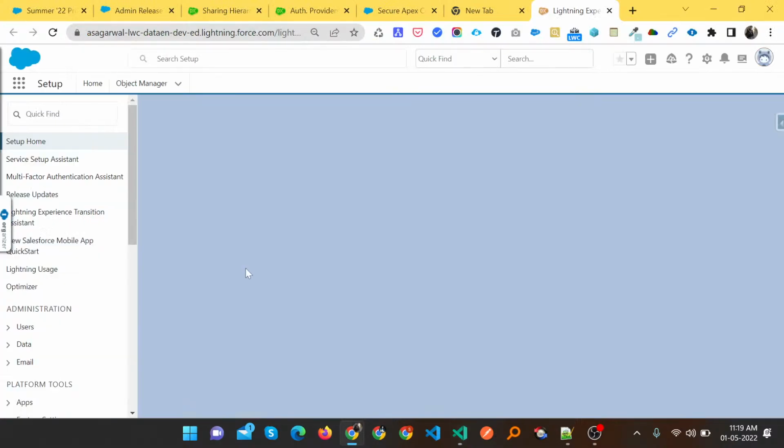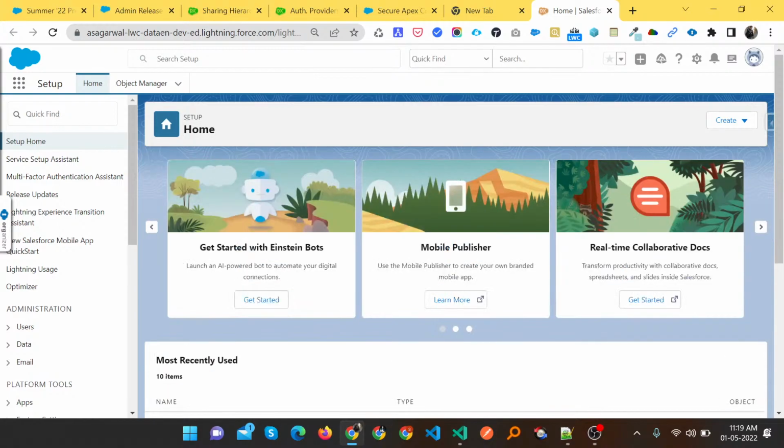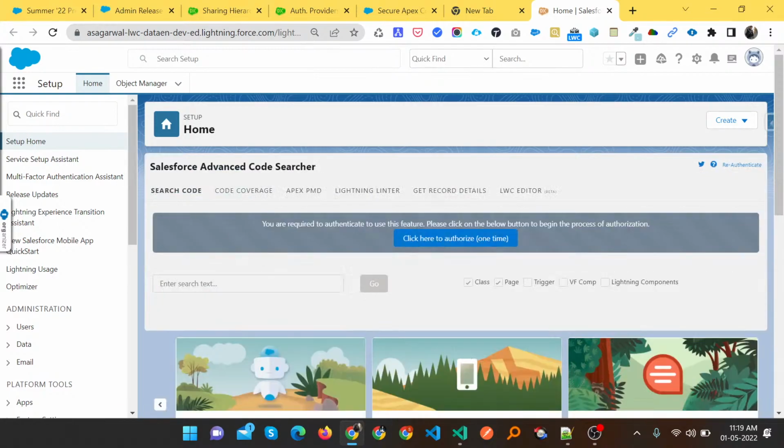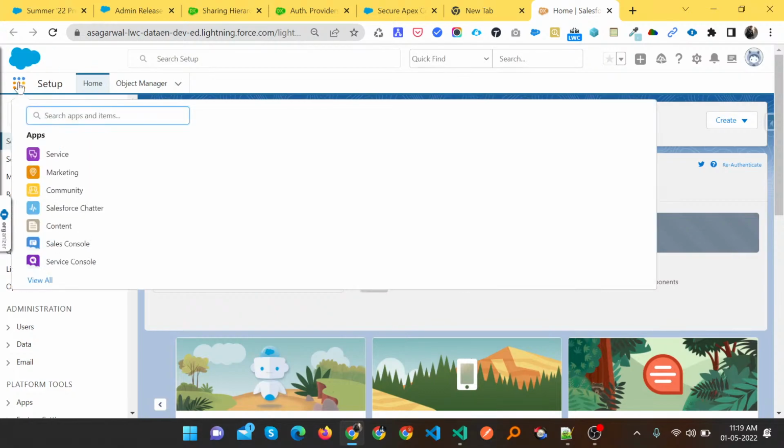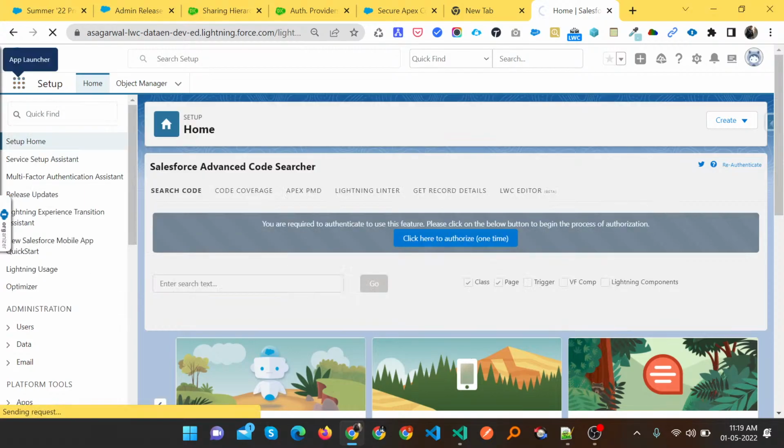Once you have done these things, you can see my org is opened here, and now let me open my home page, and then we will see these things here, right? As I already did it, just click on this Lightning App Launcher, and here let me search for home page. Let me click on this home page, and now under this home page you will see this kind of features.